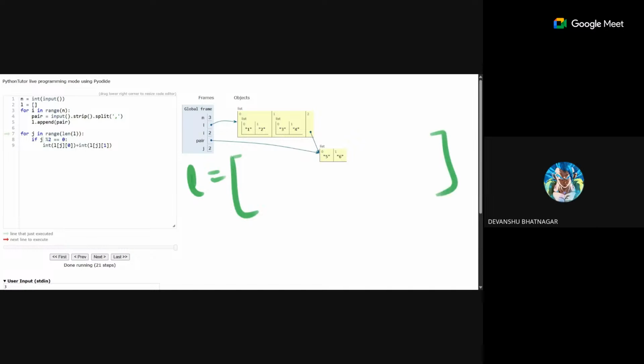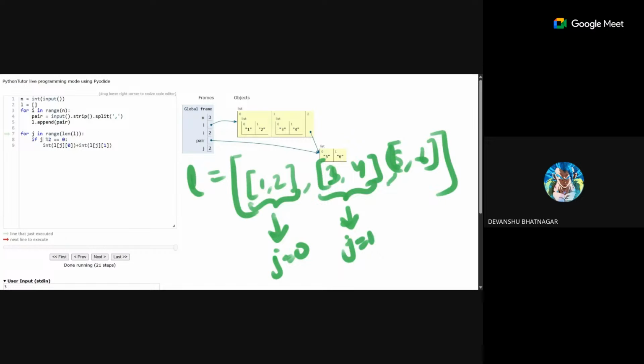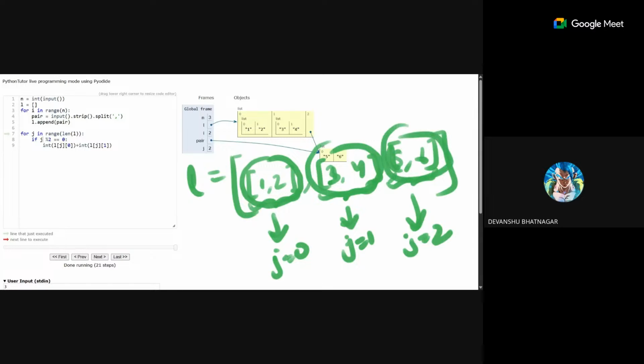So this is our L list, okay? And each element of this list is what? Pairs, correct? Right, this is the list. So what J represents is the index of this. This is J equals 0, this is J equals 1, this is J equals 2. This whole thing is J. This whole thing's index is J.